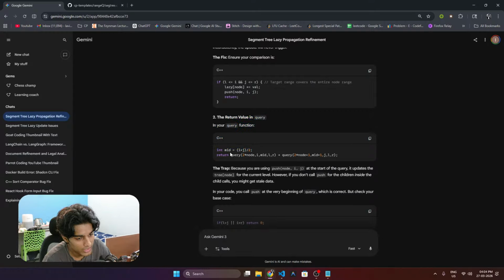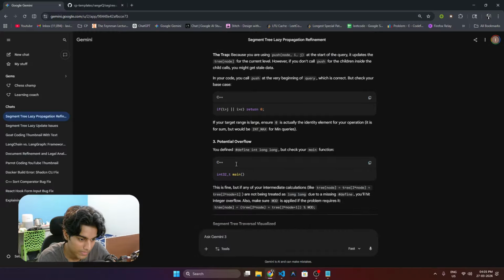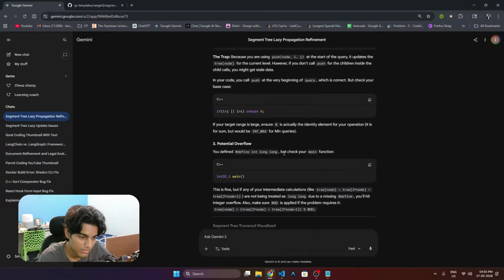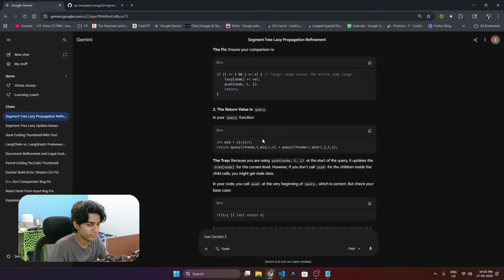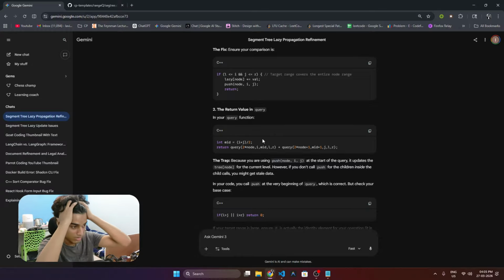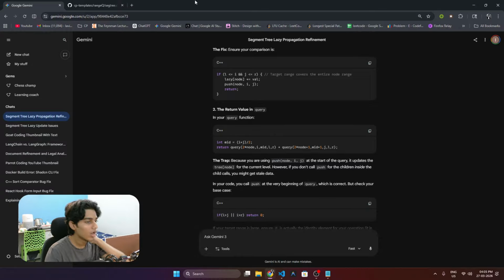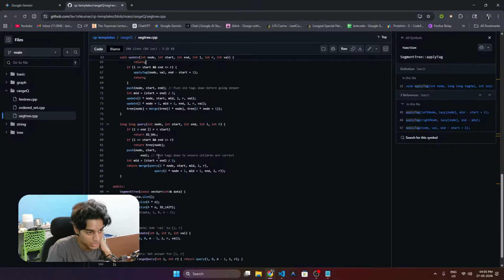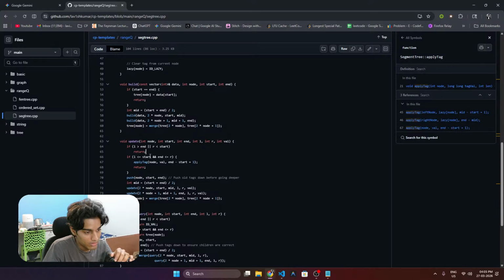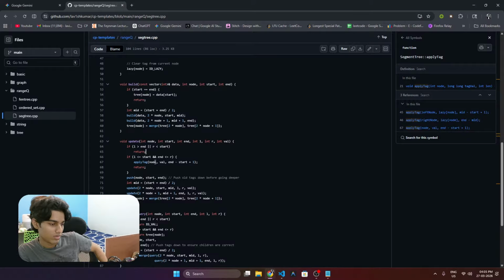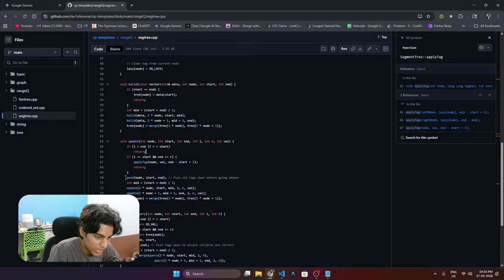The return value in query. Because you're using push at the start of a query, it updates the tree node for the current level. However, if you don't call push for the children inside the child, you may get stale data. Okay. Let me just match. So, pushing old text downwards.